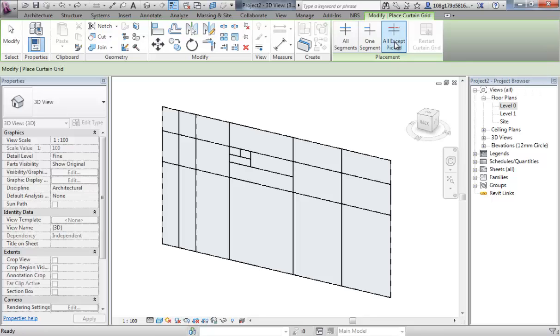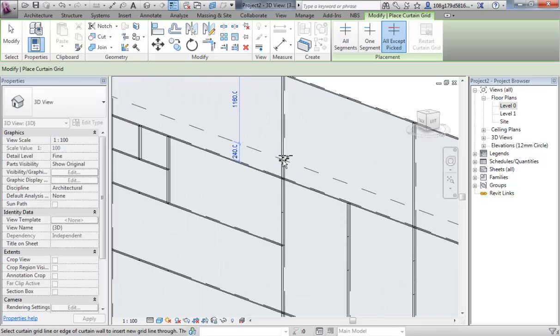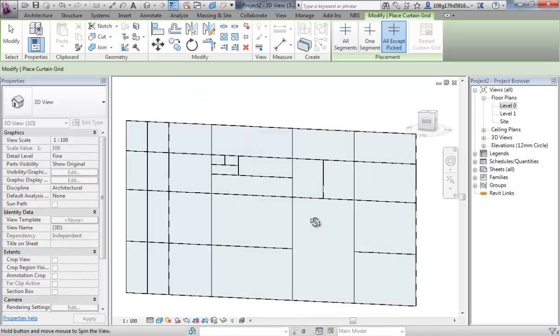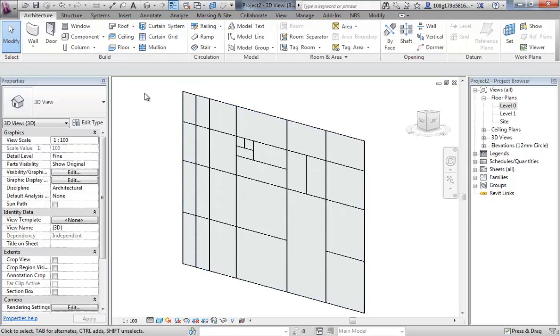If I choose all except picked, I get the full length, either vertical or horizontal. Click that. Now I'm excluding ones, so I can exclude that one, and that gets rid of that. I could do the same vertically and exclude that one, but also exclude that one. At the moment, these are splits or breaks in the glass. That's probably the easiest way to think about it. We don't actually have any mullions on these points at the moment, so let's add some mullions.